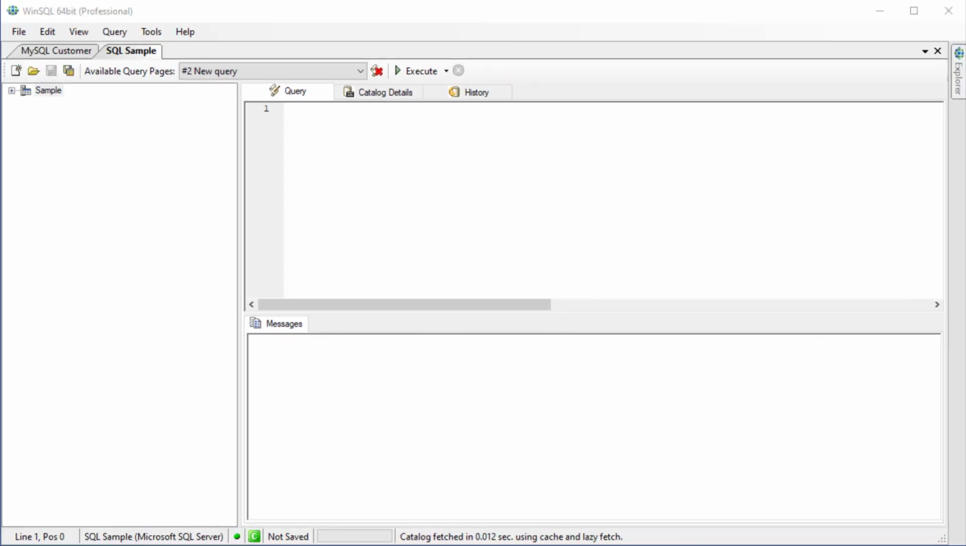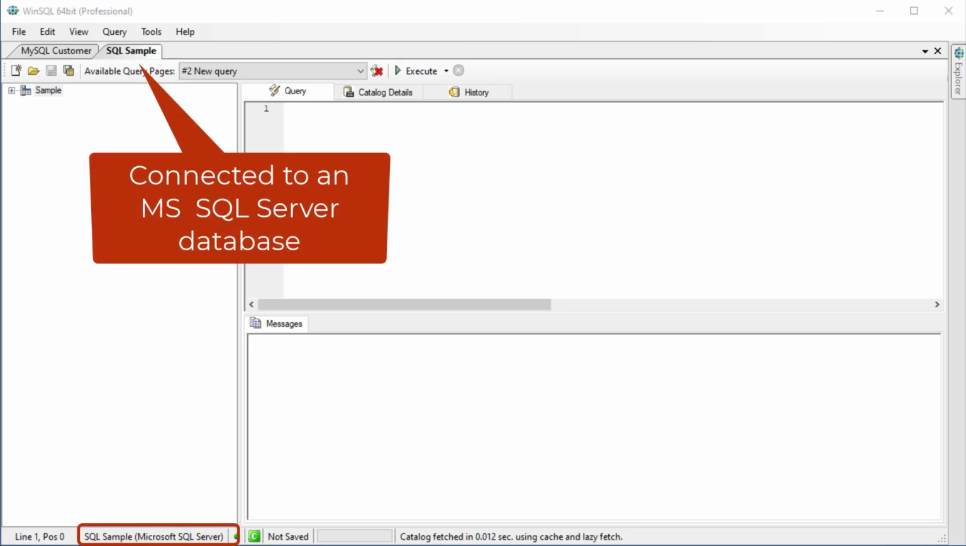Now, let's see how to restore the database. Before restoring the data, connect to the target database. In this example, I'm going to connect to an MS SQL Server database and show you how to restore a backup created for a MySQL into an MS SQL Server database.